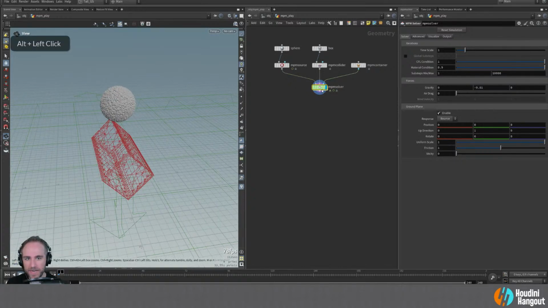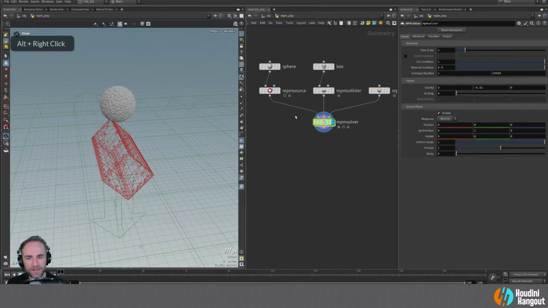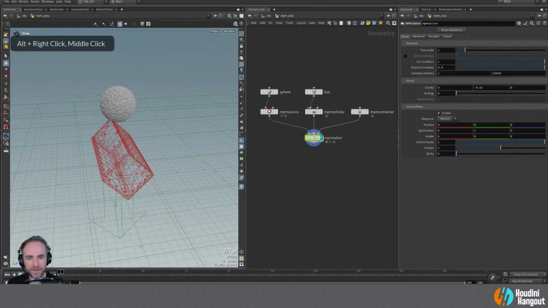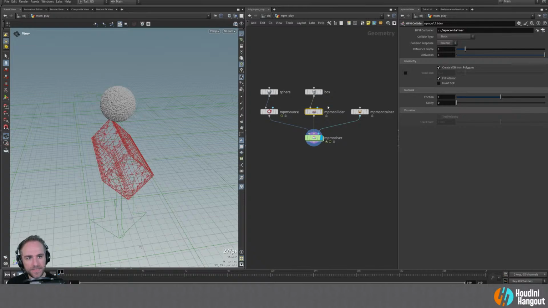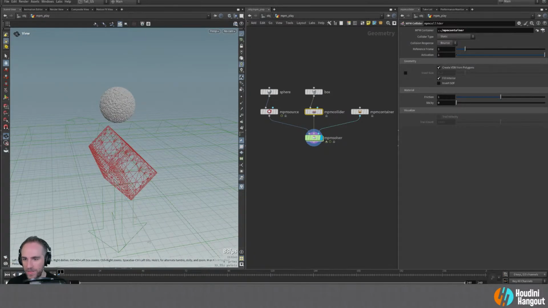So here is our solver. We have our source, our collider, and our container here all wired in. We have a box that's our collider, and this is obviously creating a VDB representation here. And we can hit play. This is going to, again, have to compile a little kernel here within the solver. I'm not sure how long this one will take. The other one only took a few seconds. So let's see this one here.